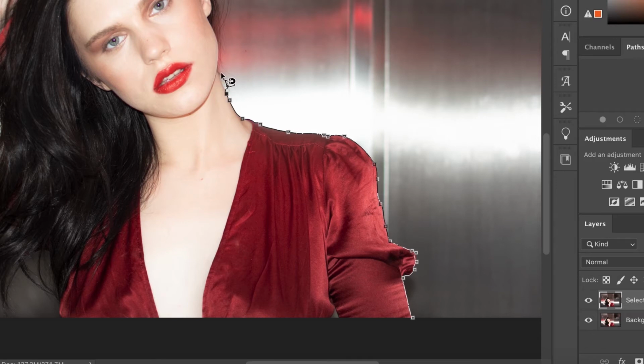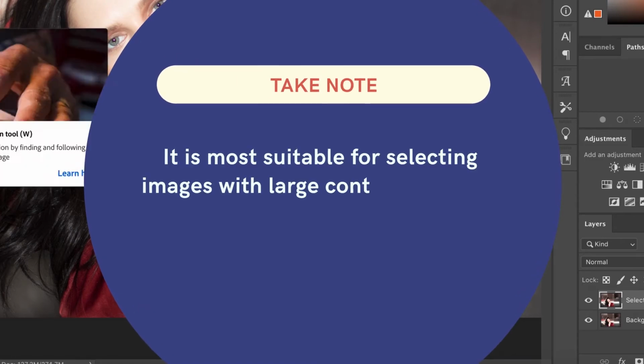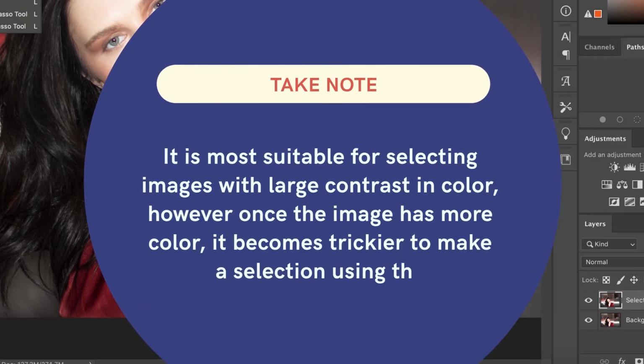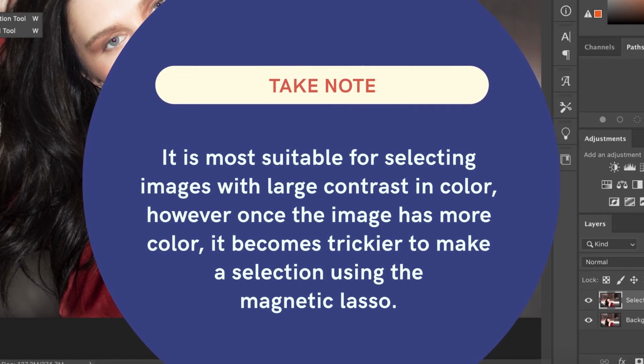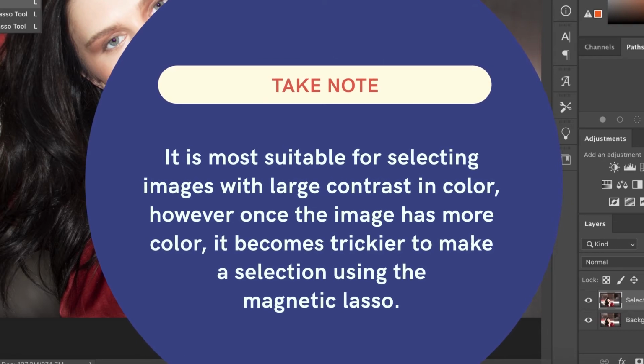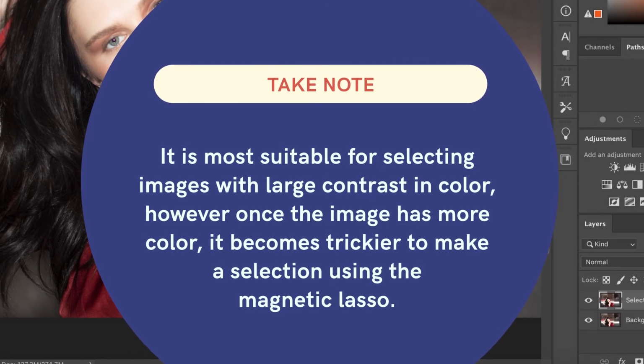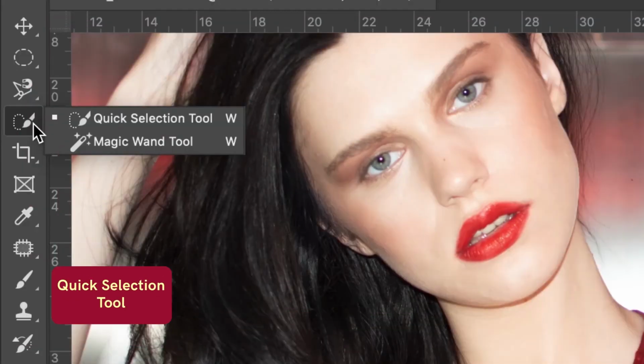The program will snap to the edges and find areas within the image. This is more suitable for selecting images with large contrast in colors. However, once the image has more colors, the magnetic lasso tool finds it trickier to make a selection and will create more jagged edges. The next selection tool is the quick selection tool.